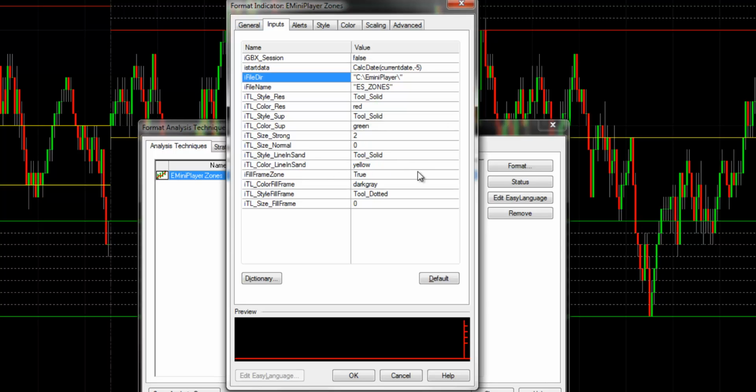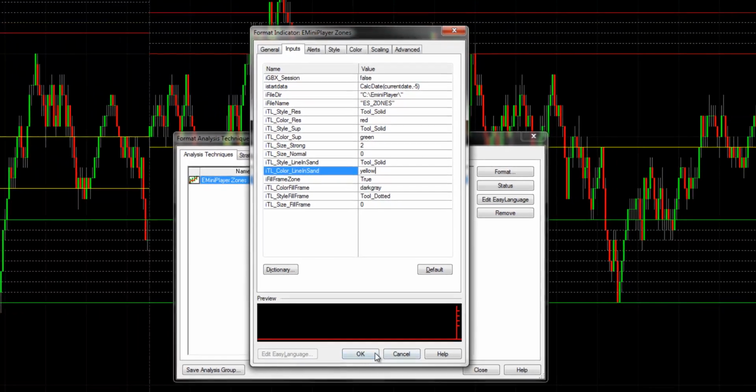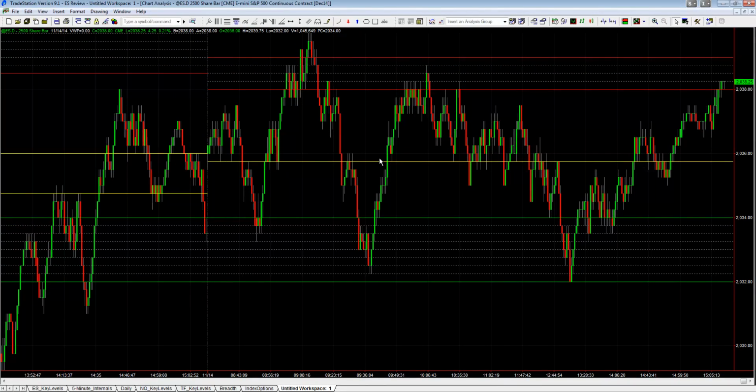The only other color that you can change is the line in the sand, or the bull bear zone. That one by default is set to yellow. And that's basically it. There's really not a whole lot to it. Again, it's just a visual cue. And as discretionary traders, it's nice to have that on the chart. It just makes it much easier to visually see how the zones have been playing out.